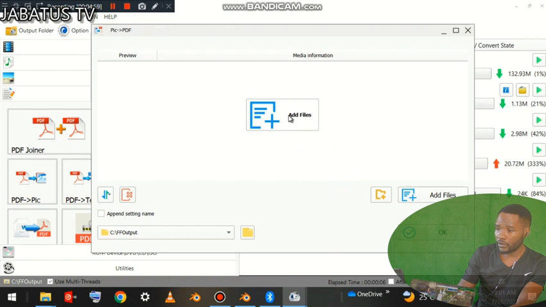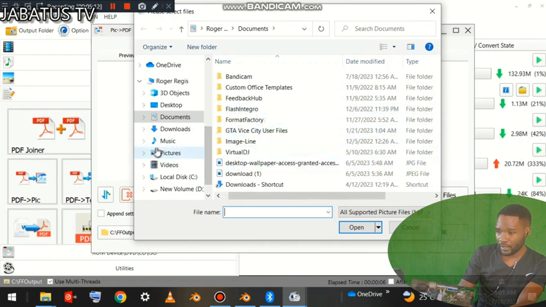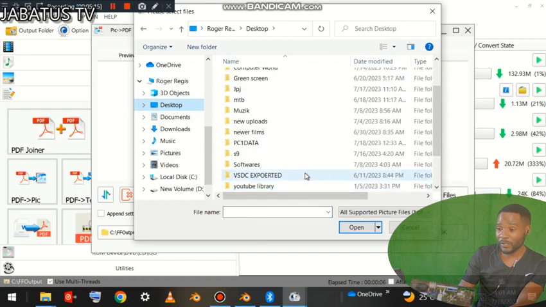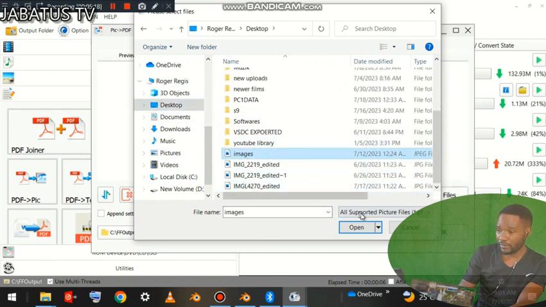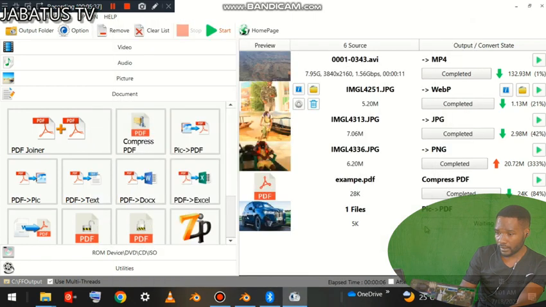When it isn't appearing here, try pressing add files. This folder will come, and please select where your images are. My image is located on the desktop, and my image is this one. I will press on it and go to open, and as you are seeing, this is my image that we want to make into PDF. I will press OK, and we will wait a little bit to see if our picture will be turned into PDF.